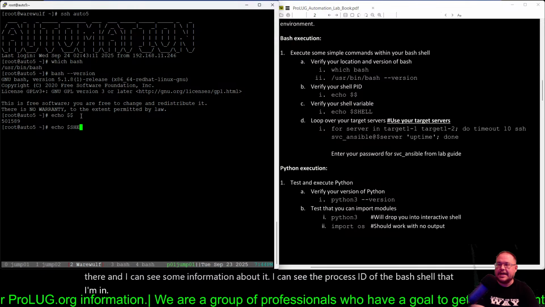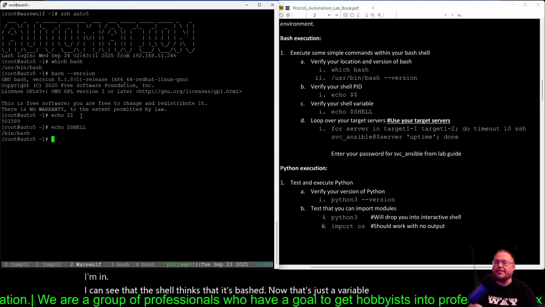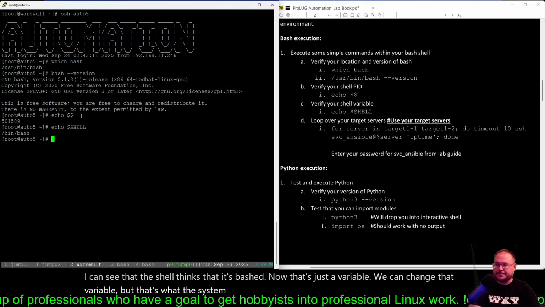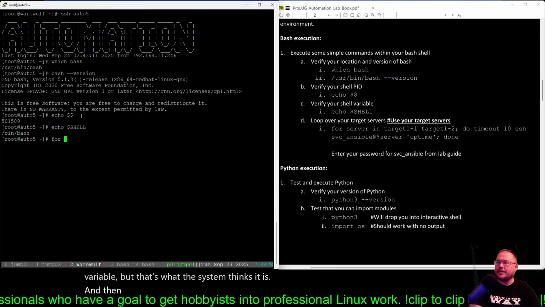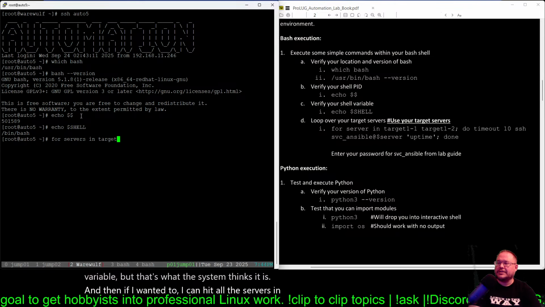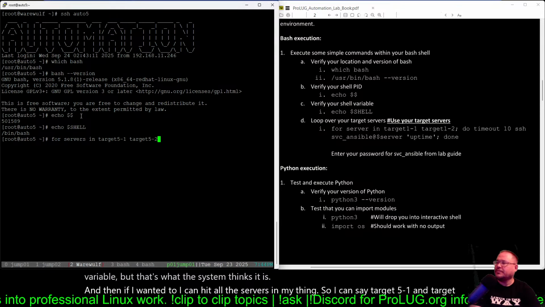I can see that the shell thinks that it's bash. Now that's just a variable. We can change that variable, but that's what the system thinks it is. And then if I wanted to, I can hit all the servers in my thing. So I can say target 5-1 and target 5-2.